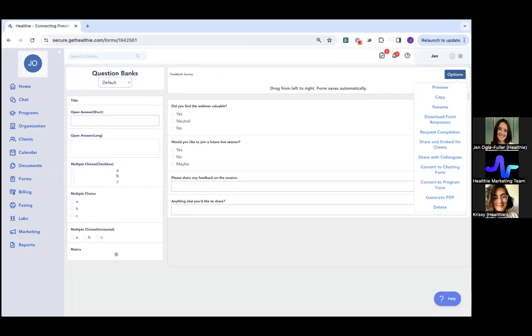Keep in mind as well that on any of your Healthie forms, you have the option under the options button when you're in this edit view to download form responses. So after this webinar occurs, I might send this out to 50 clients that joined, and I can later reference all the responses to this form by coming in here and downloading these form responses, and I can get a nice bird's eye view of what everyone replied to this form specifically.